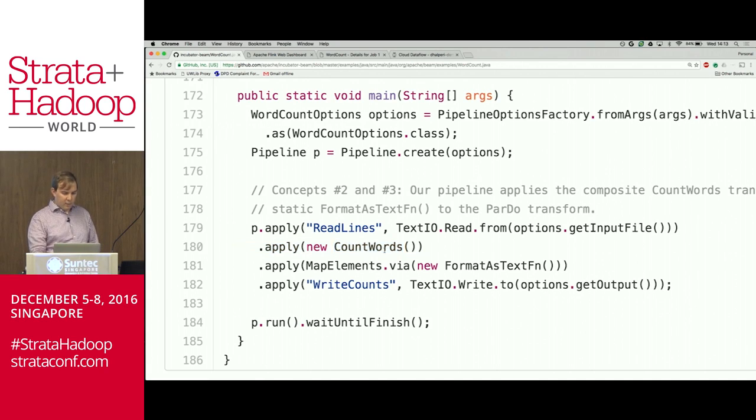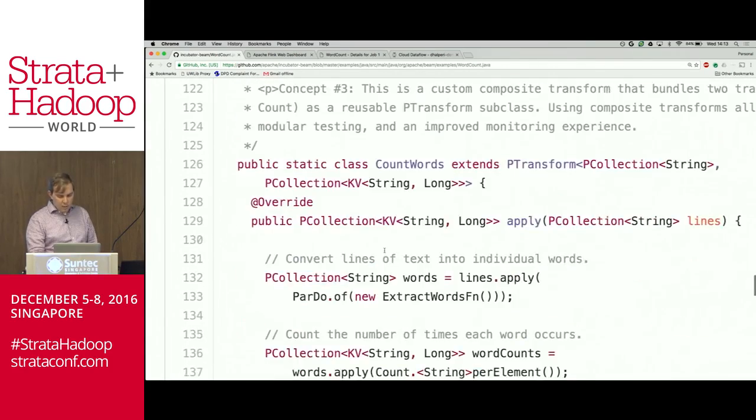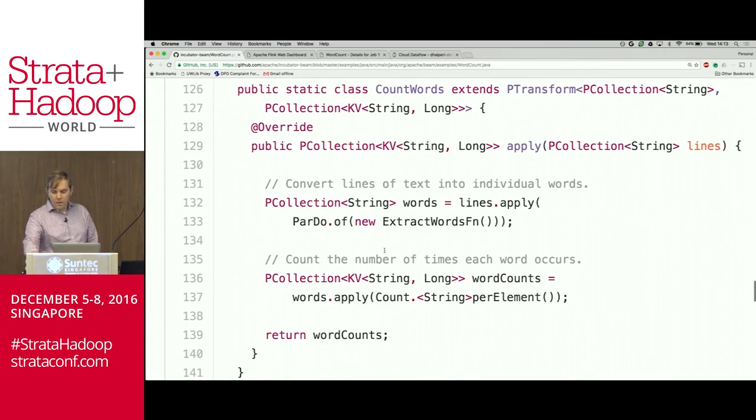Before I jump over to the demo itself, just real quick to jump into this composite transform count words, that should be up here somewhere. So these composite transforms are something that were new to Flume Java at Google. Flume at Google, which is one of the systems that sort of inspired or led to Beam.